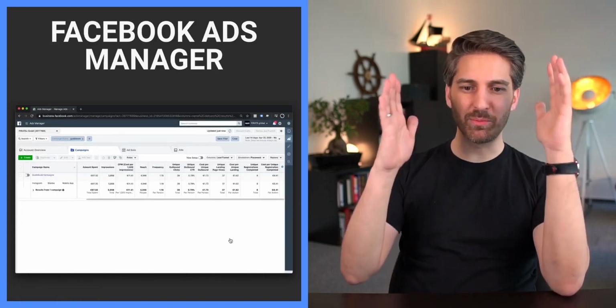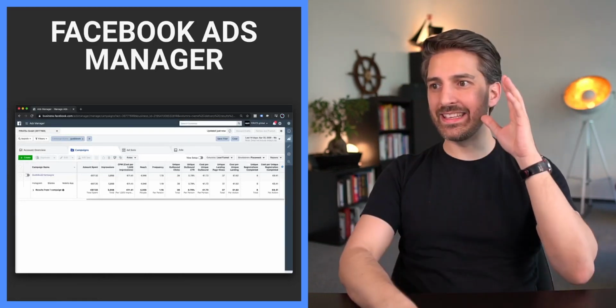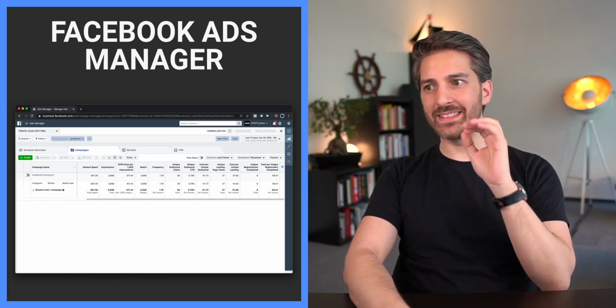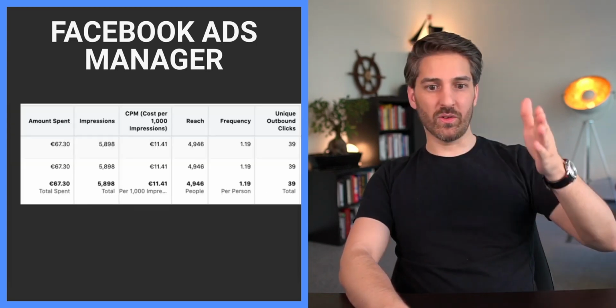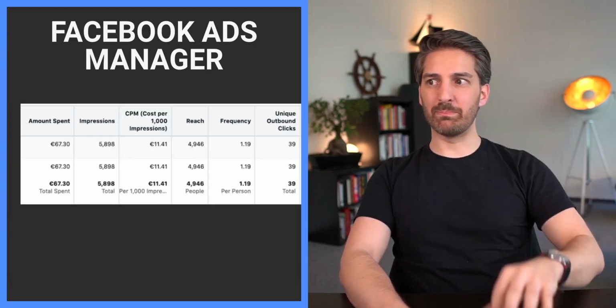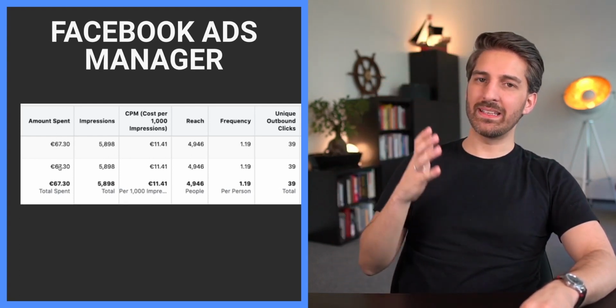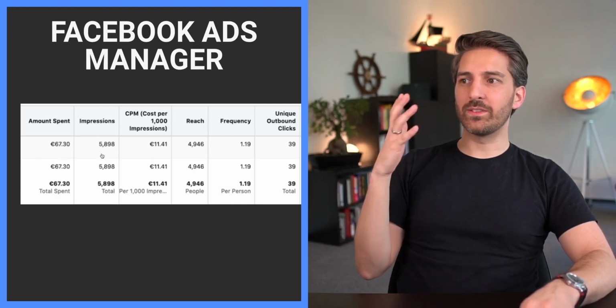So how does the Facebook Business Manager look like? We are now looking at the actual campaign from the remote event guidebook. Let me zoom in a little bit. First of all, you can see how much I spent on this day. And you can see, we spent 67 euro and we got 5,800 impressions.